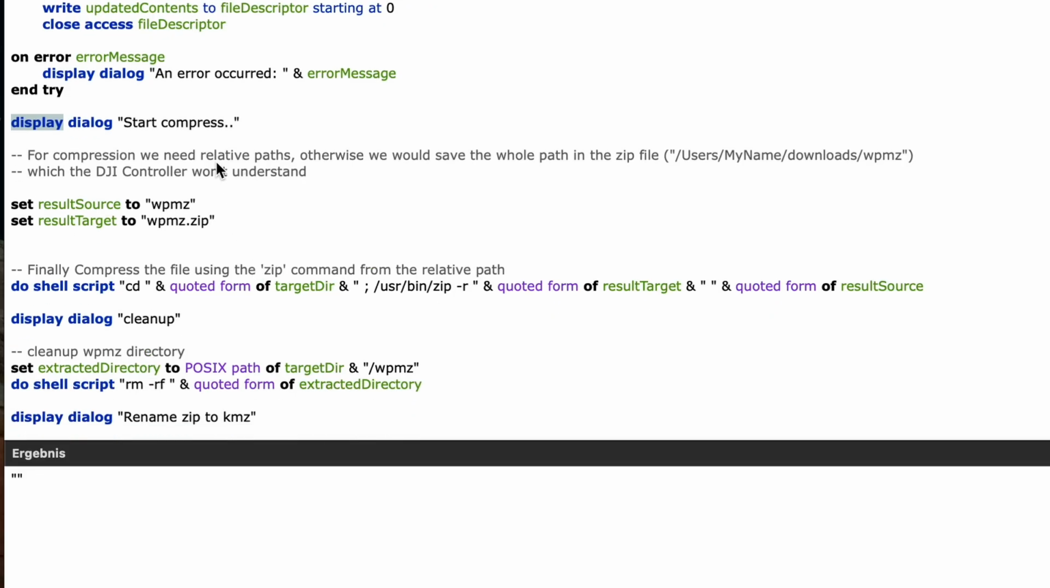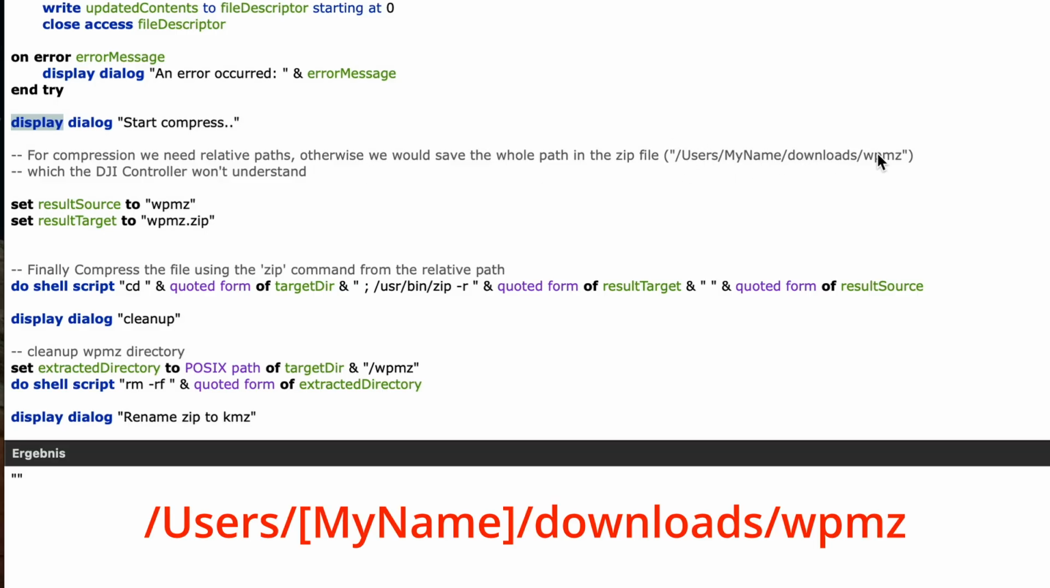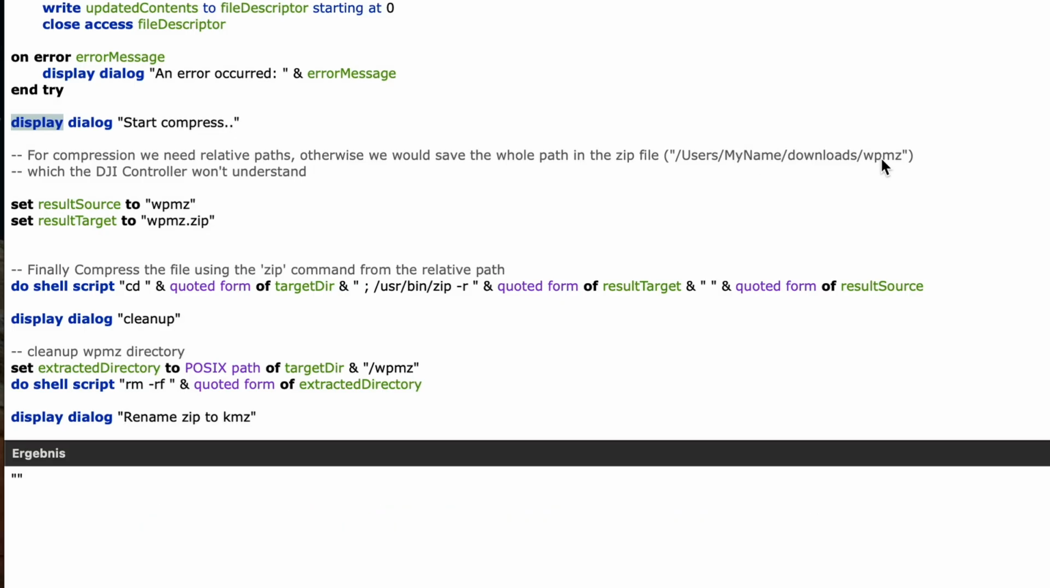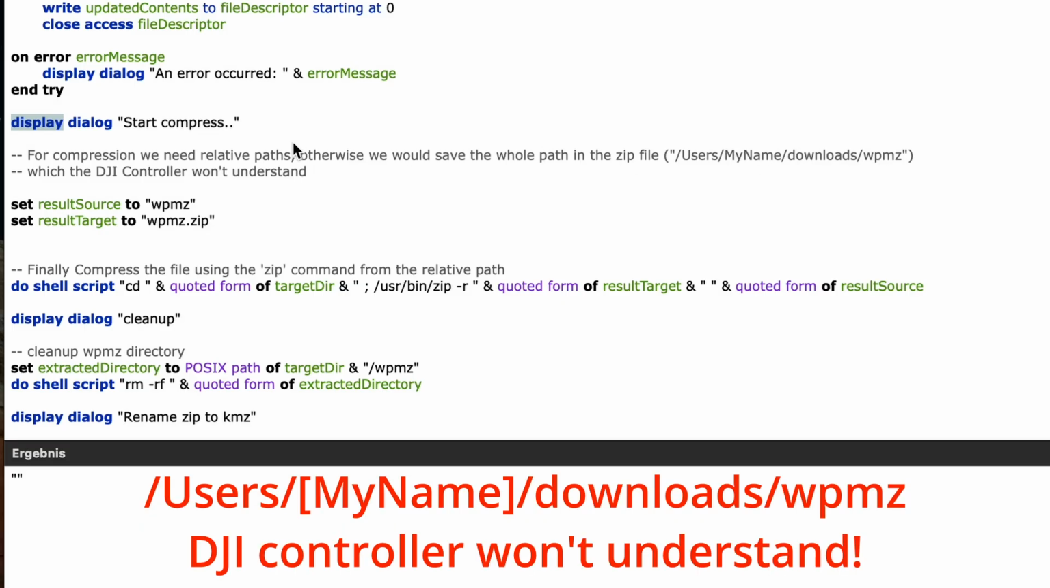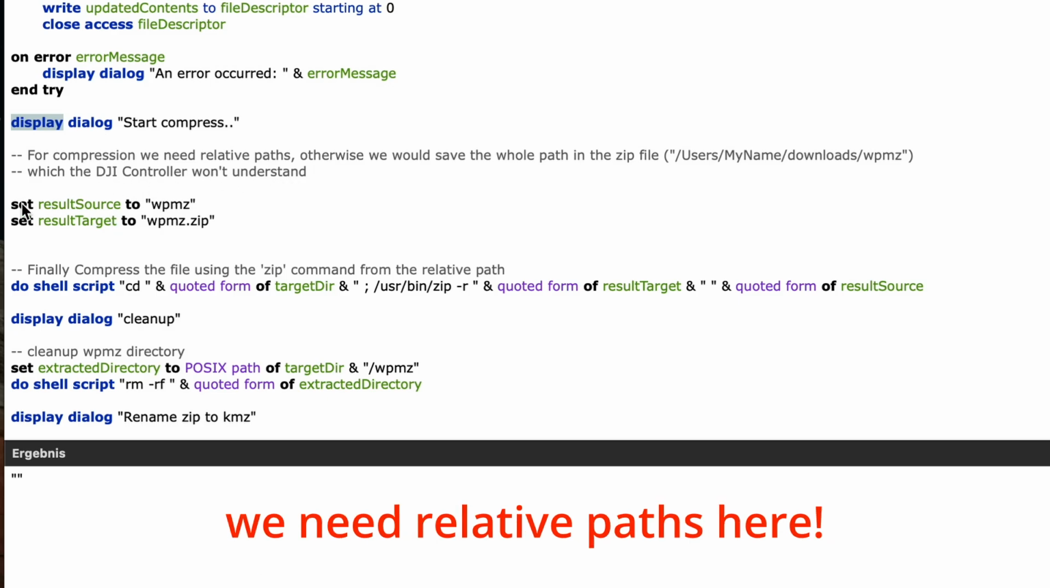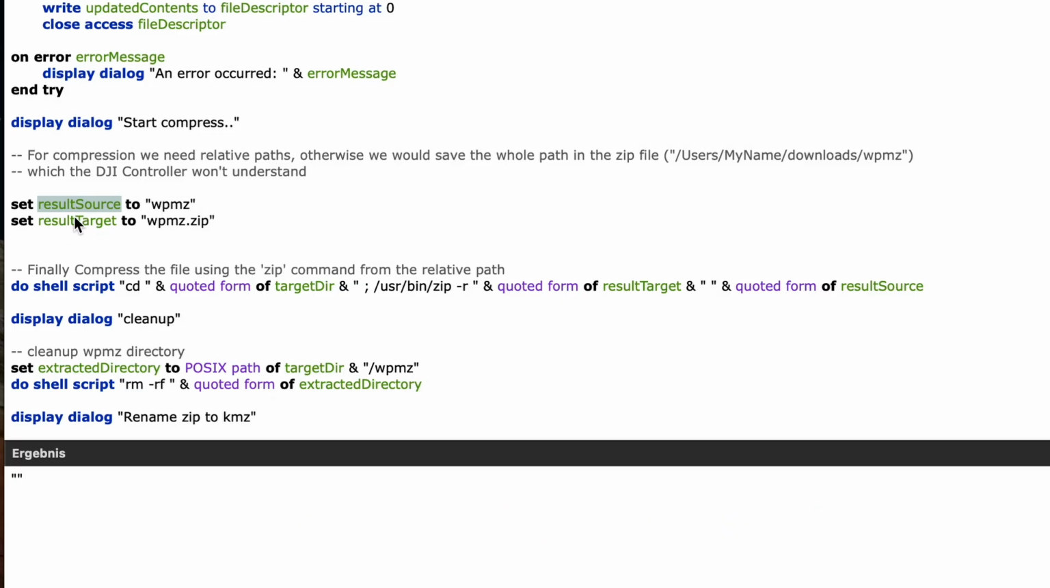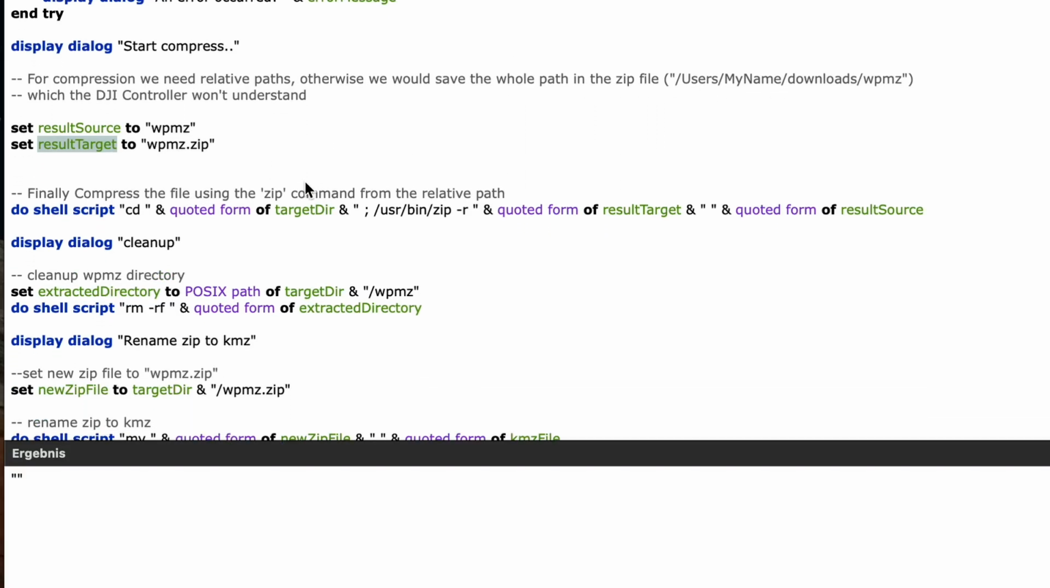And for that to work, we have to pay attention. If we do the normal compress command from Mac, you will have the full absolute path with Users, the name of the user on the Mac, and then the actual directory. This is something the DJI controller won't understand. So therefore we need a relative path. I set the source to wpmz and the target is the wpmz.zip. This is to make sure that we don't get the full-blown path afterwards in our KMZ file.